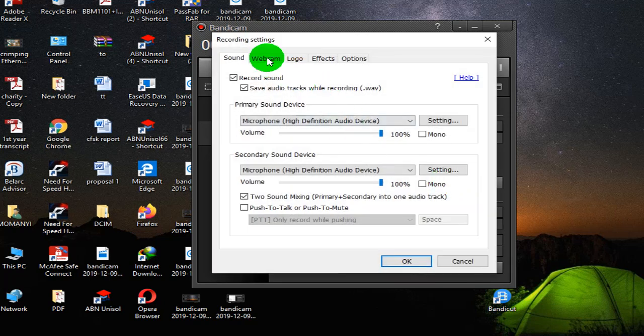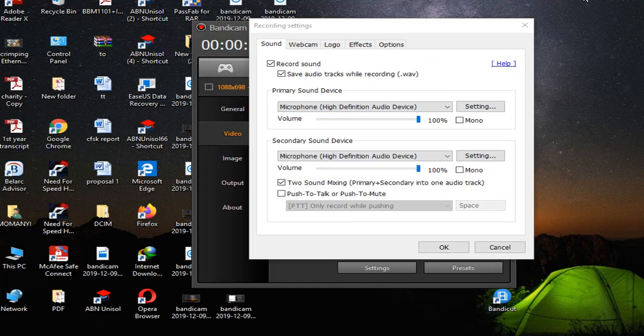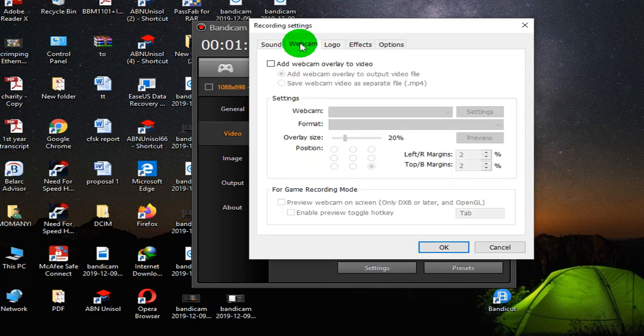If you are adding a microphone, guys, if you're using a laptop or a desktop, then you want to enable the webcam. So what you do, just click here on the webcam. If you have a camera, then click on add webcam overlay, then you specify the settings for the webcam, the way you want it to appear. These are just the positions that you want it to appear.